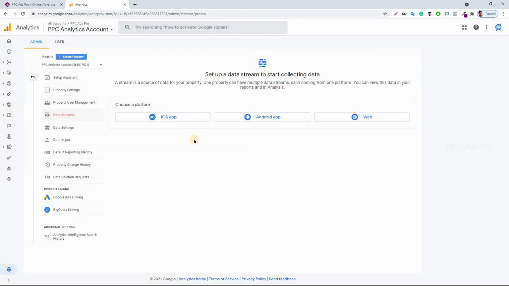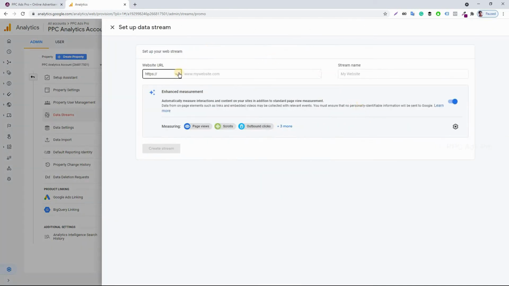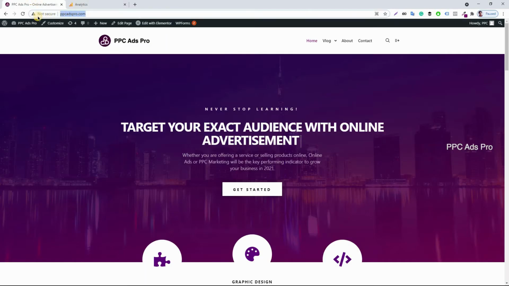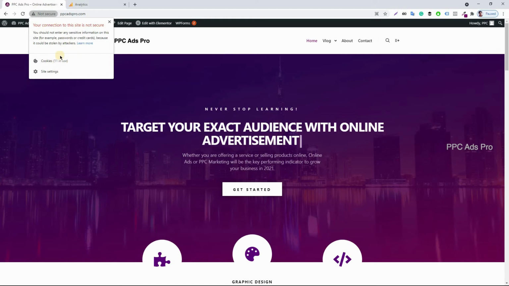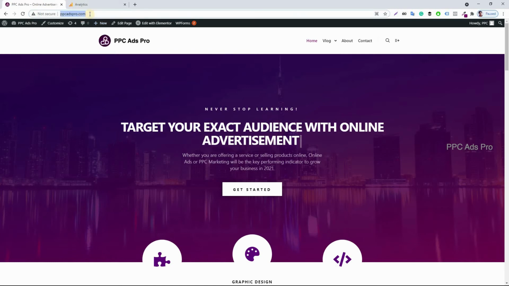The next step is set up a data stream to start collecting data. Here you want to choose your platform, whether it's iOS app, Android app or website. So in this tutorial I'm gonna go with website. We're gonna install Google Analytics into your website. So let's click on this web button, then set up data stream. The first one, you have to enter your website URL. Before that you have to mention whether your website is SSL certified or not. If your website is SSL certified, it will be HTTPS, or it will be HTTP only.